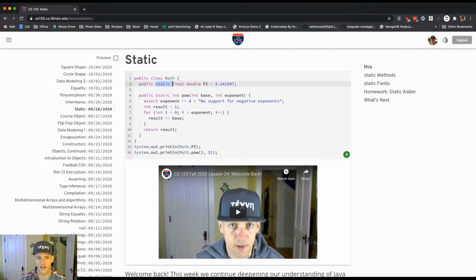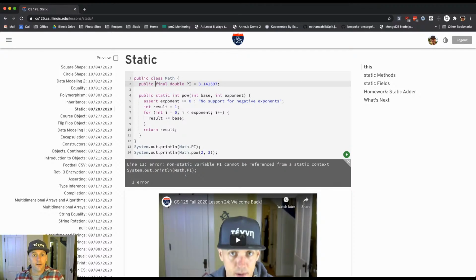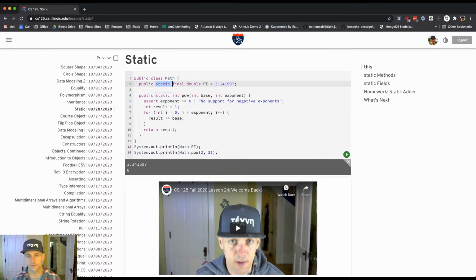If I take this off, then I get a compiler error, because what the compiler is telling me is this is an instance variable, and to access it, you need an instance. The way that it explains this to you is a little confusing. It says non-static variable pi cannot be referenced from a static context. What it means by that is you don't have an instance of the object. If I add static back, now I can print off this value. So that's one use, and we'll talk a little bit about final in a minute. That's another new piece of syntax that we're slipping into this lesson just for fun.